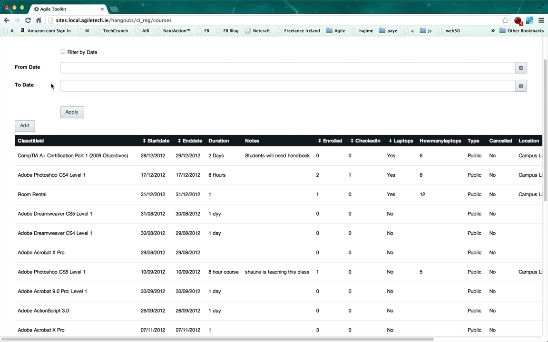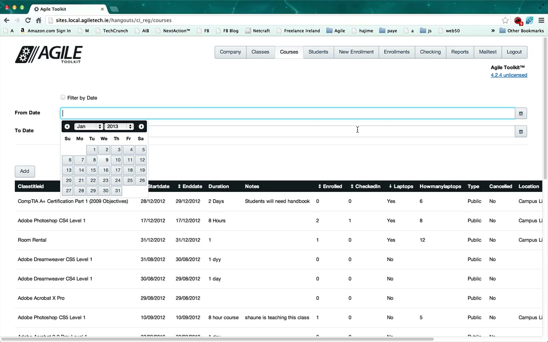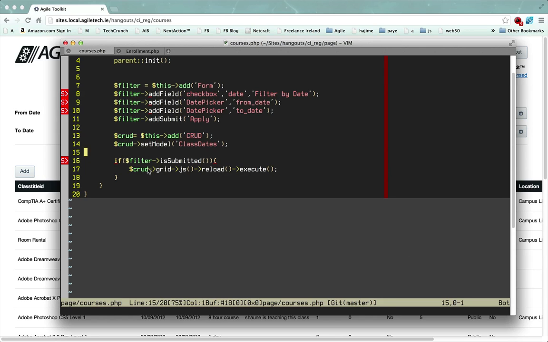So now the next thing. We have two date fields. Let's apply this formula whenever I click apply. But before we do that, I need to explain how the interaction between the front end and the back end works.